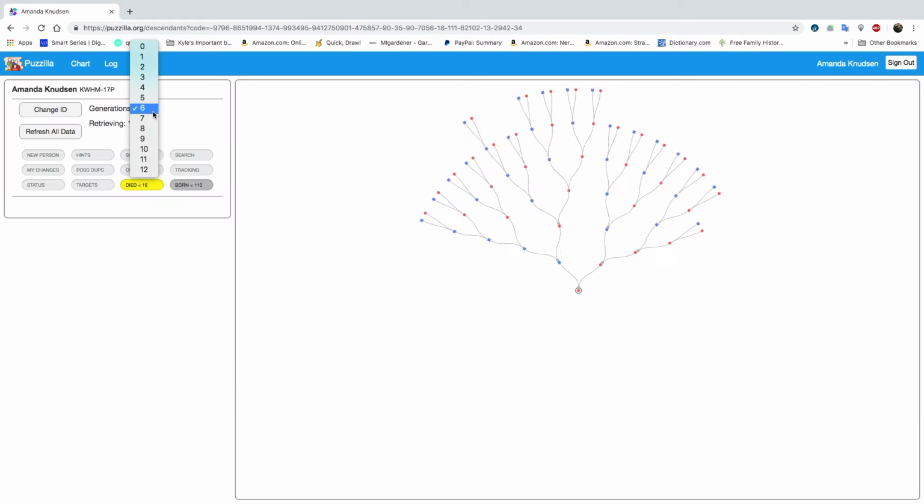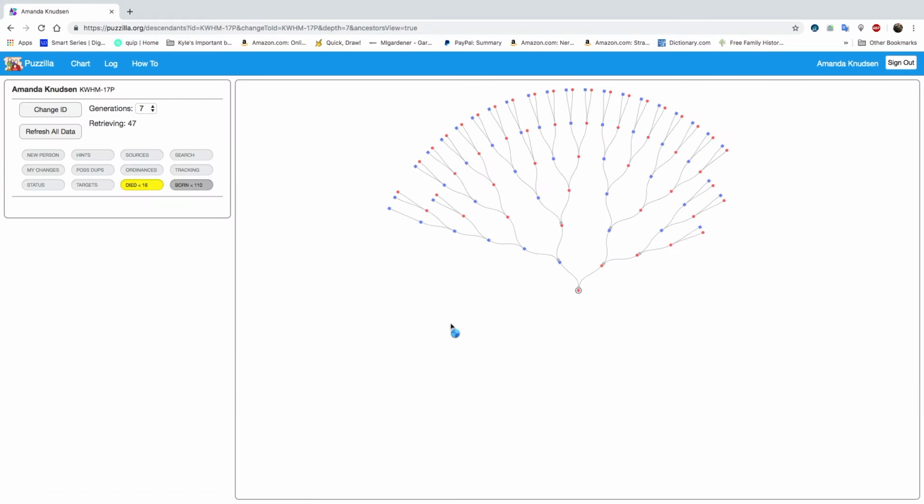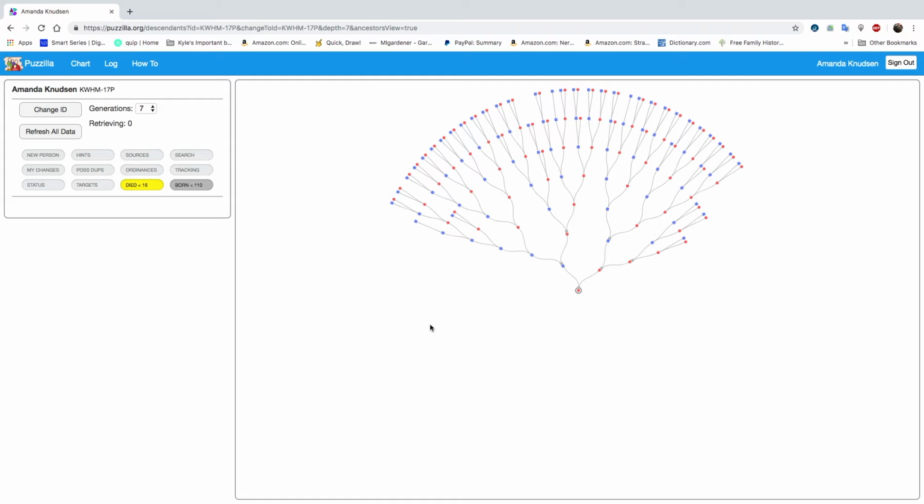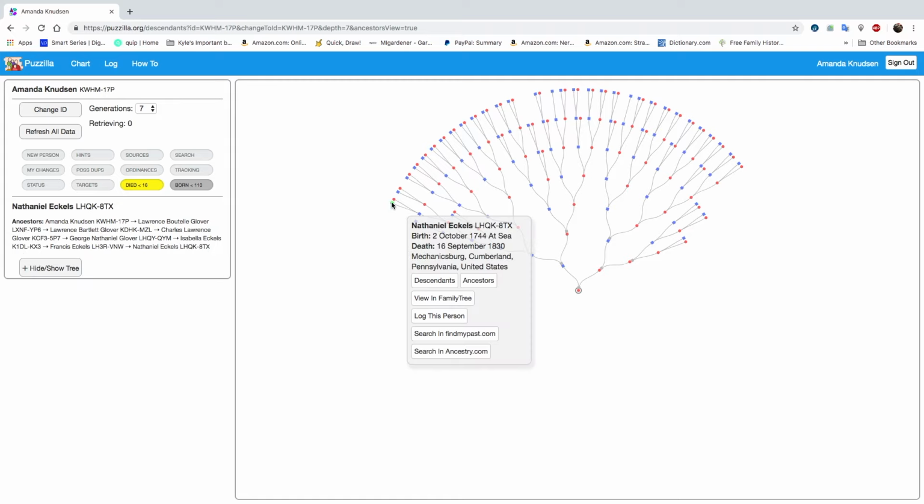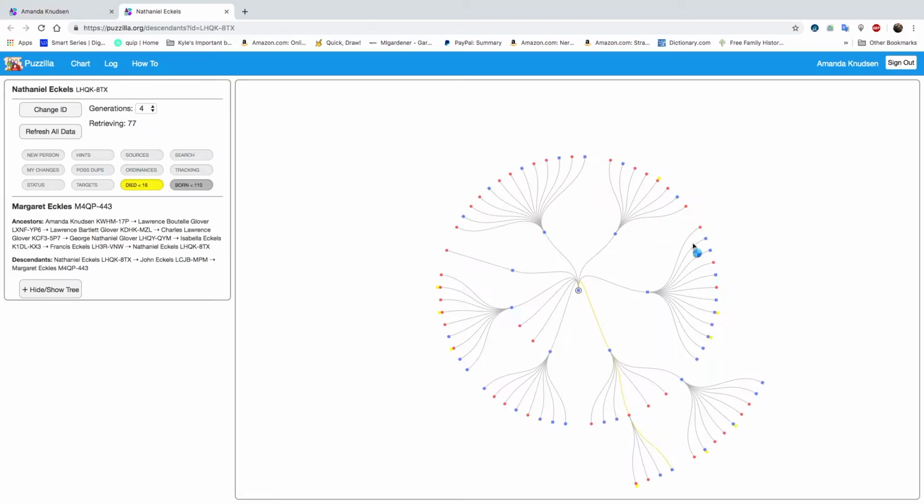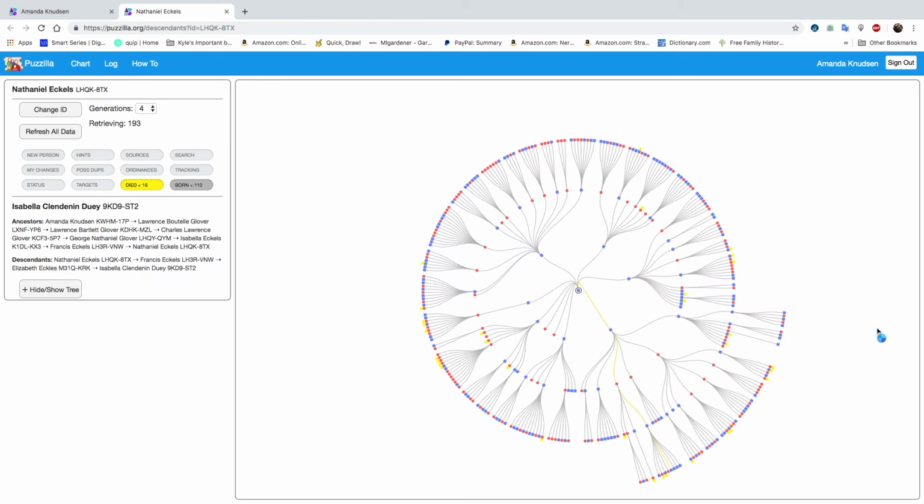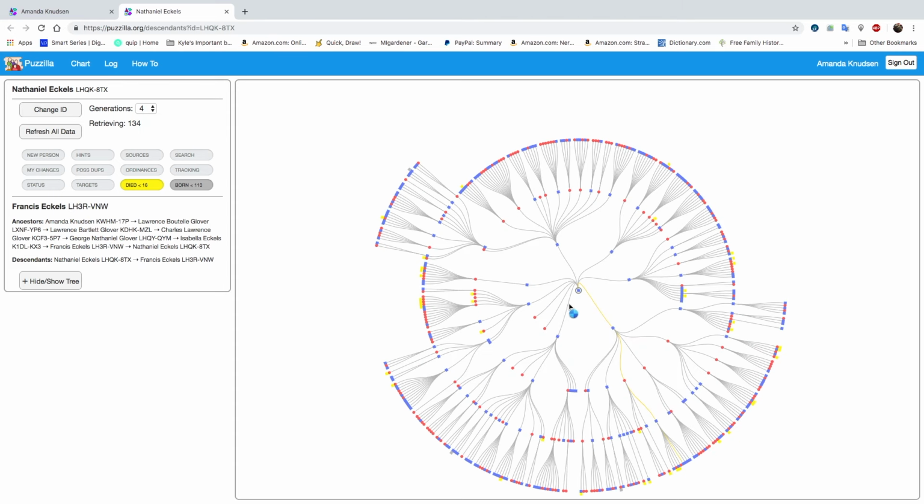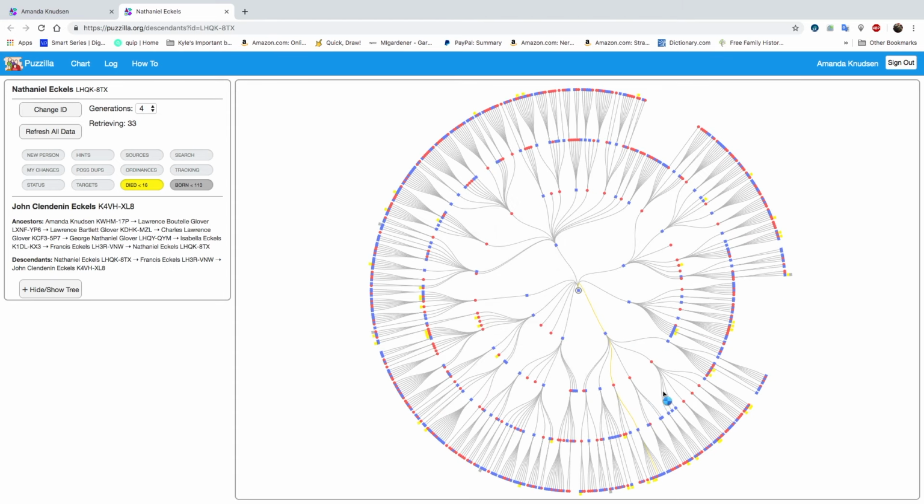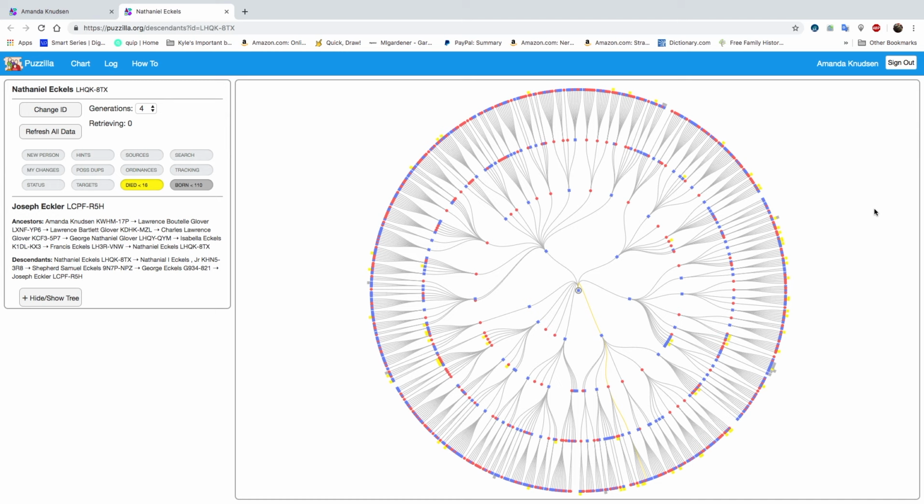I'm going to change this to 7 generations. Over here, I like to start on the left just because I know there was work to be done, so I just start working left to right. I'm going to click on Nathaniel and say, show me his descendants. Now it's going to build his descendancy tree. It's like the aerial view, like the rings of a tree. Each generation is a different ring.